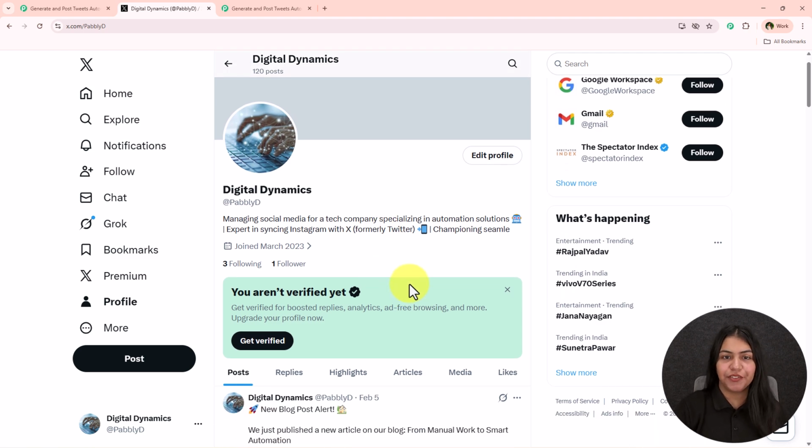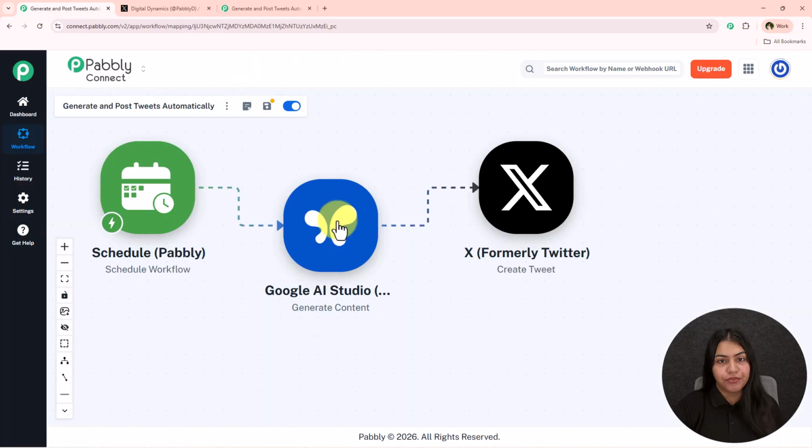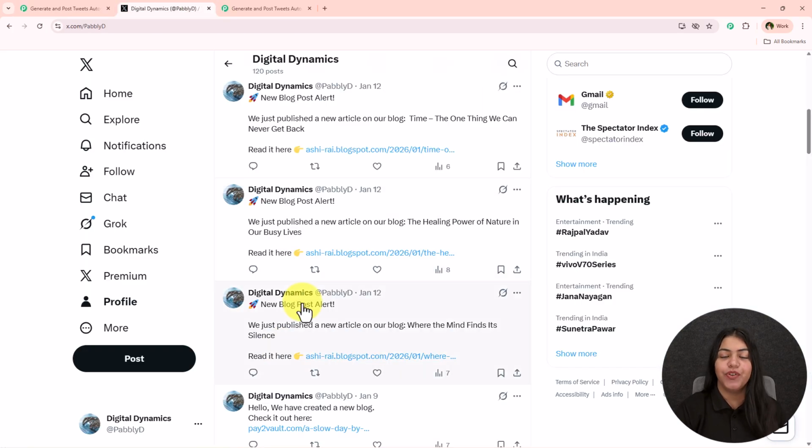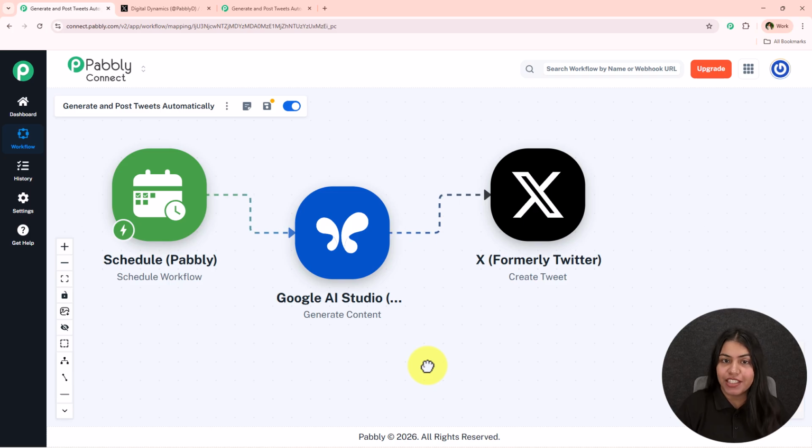I'm going to share a secret with you today. I regularly post on my Twitter account and each of my friends keeps asking me how I do this every day without fail. So I've created this amazing automation where every day this workflow runs at 12 p.m. automatically. Gemini generates the post content and we post it on our X account, which is formerly Twitter. And yes, we do this without any manual intervention and without wasting any time.